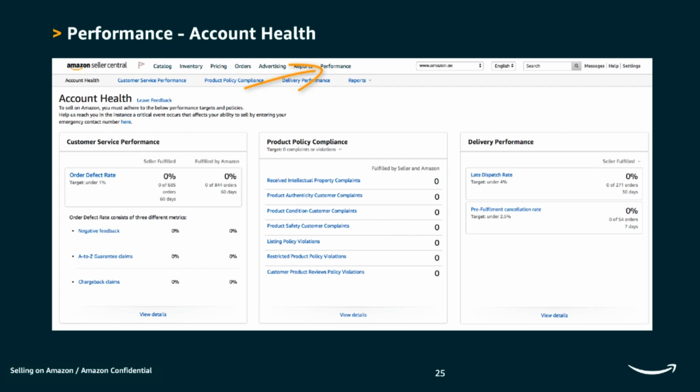Order defect rate is measured under three metrics. Number one is negative feedback. Number two is A to Z guarantee claims. And number three is chargeback claims. Negative feedback is calculated as negative feedback divided by the total number of orders. So for example, if I have 100 orders and I have one negative feedback, that's going to be 1%.